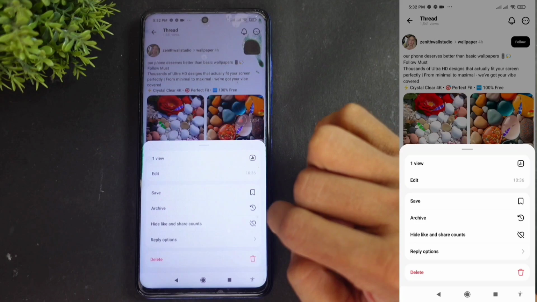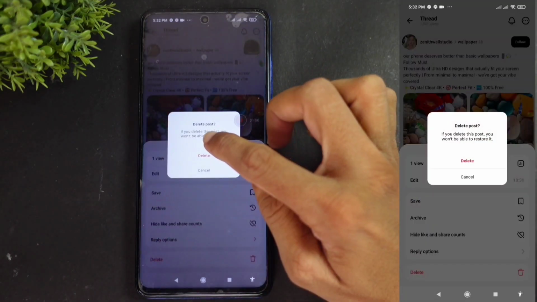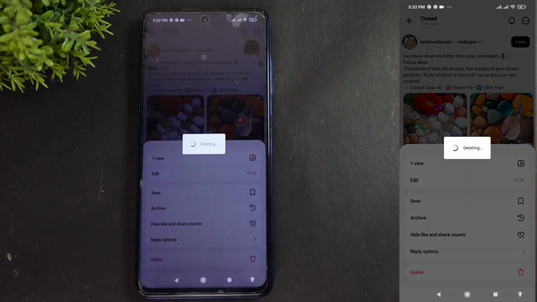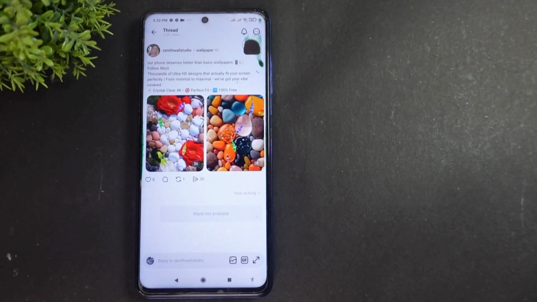When you click on that, here you can see the delete option. Click on delete. When you click on that, you'll see a pop-up message like this. Here, click on delete. When you click on that, that comment will be deleted. So, this way, you can easily delete any of your comments from any post on Threads.